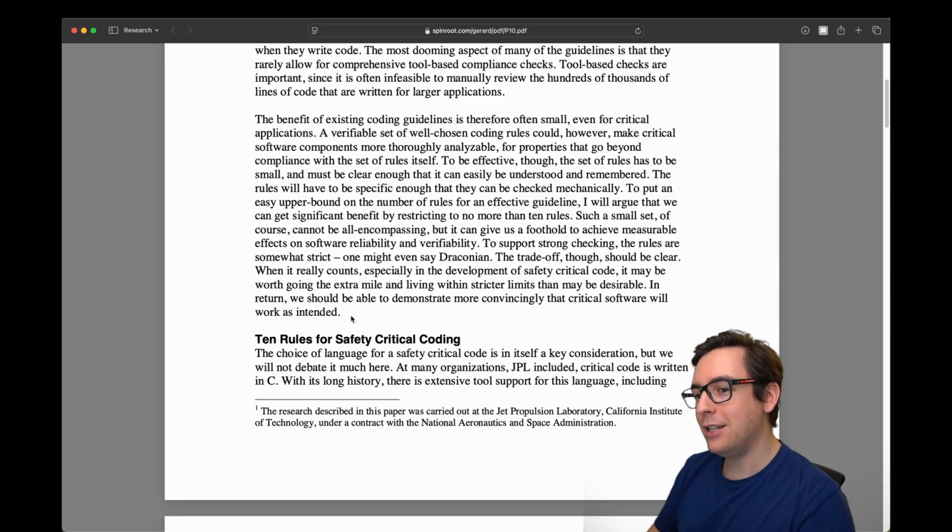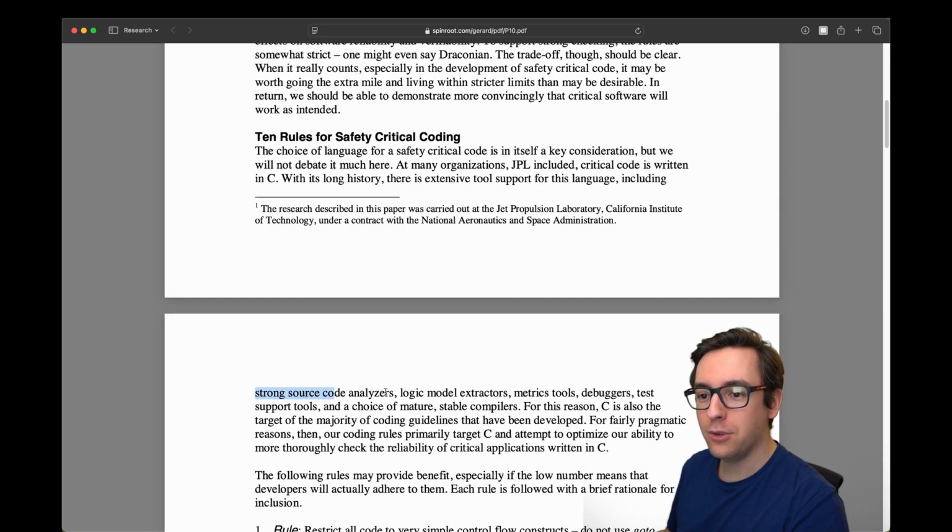So it makes sense that you need some strict rules that don't hinder development, but still provide a clear way to write fewer bugs. The choice of language for safety critical code is in itself a key consideration. C has a long history, and there is extensive tool support for this language, including strong source code analyzers, logic model extractors, metric tools, debuggers, test support tools, and a choice of mature, stable compilers.